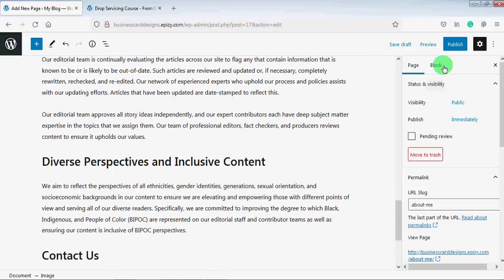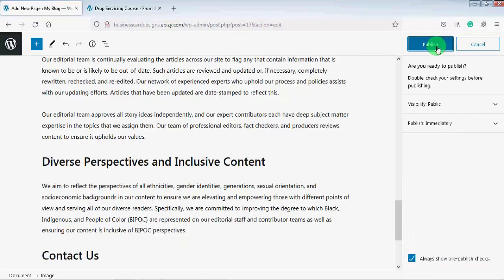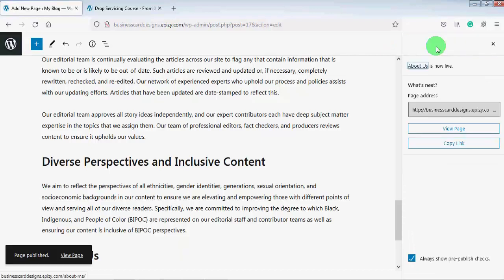Now once your page is ready, you can click on the Publish button to publish this page. So I will click on Publish. Again I will click on Publish. So this page is now published on our website.